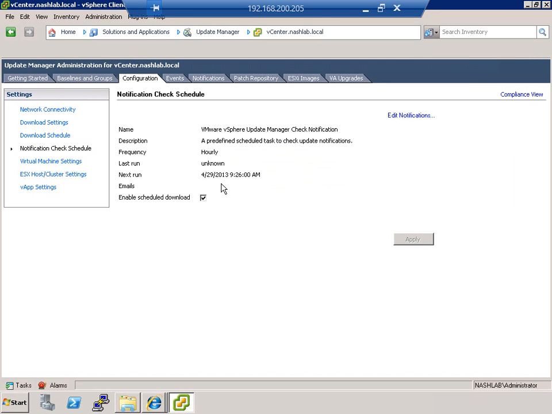There's a notification check schedule. It's just like the download schedule. You can do the schedule, you can do email notifications, all that. If you notice, this is set to run hourly. This goes and checks with VMware to see if there's any issues with patches you need to be aware of. So if VMware recalls a patch, you'll check hourly for that. So if there's a problem with a patch, you'll know about it, hopefully before they get applied.